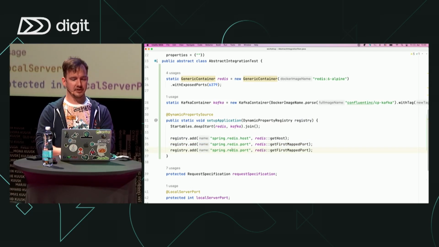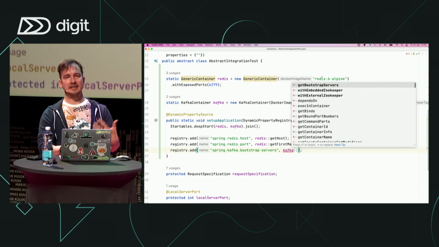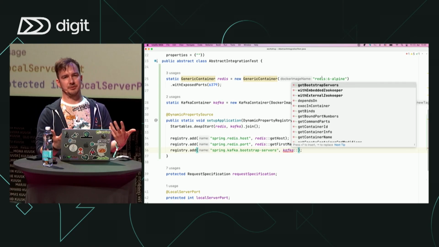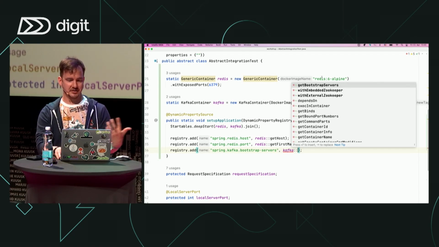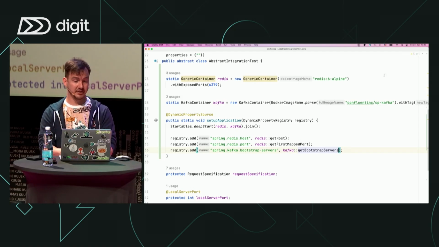How do we configure Kafka? We say Spring Kafka bootstrap servers. And we just do Kafka. See? And my IDE knows that I want bootstrap servers because, well, I'm just talking about Kafka and bootstrap servers here. So I just click enter. I don't even need to write the code myself.